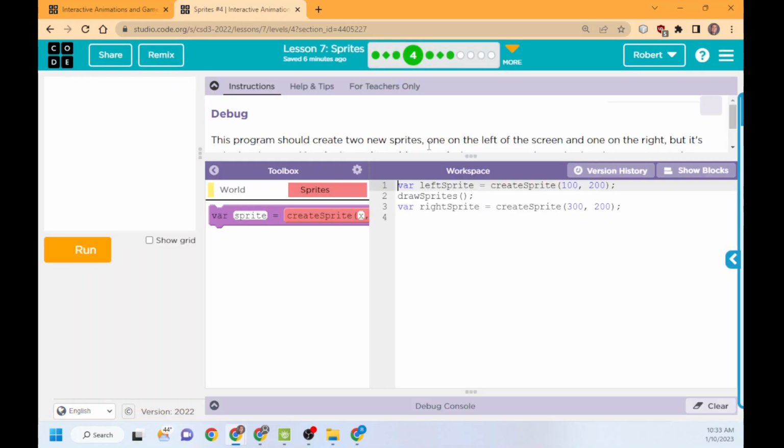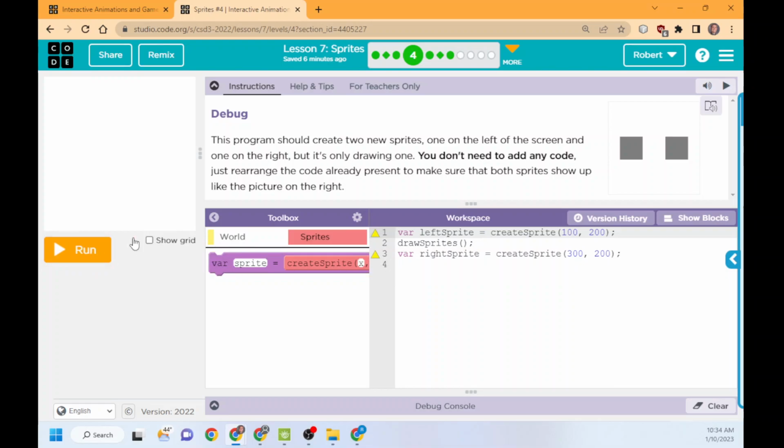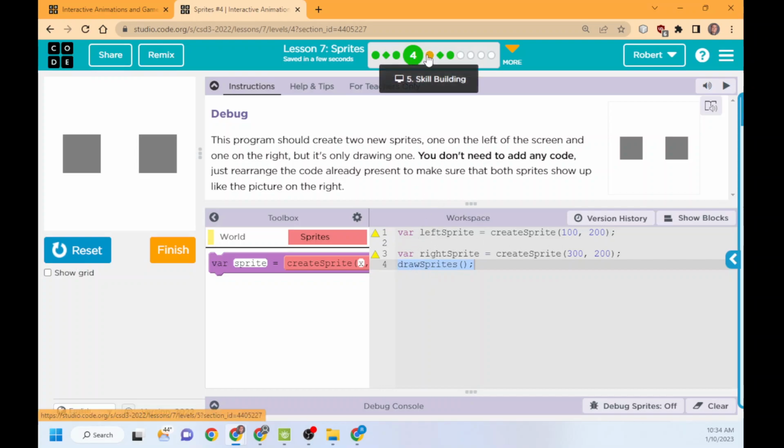All right, we'll move on to the next one, level 4. In this case, again, it matters. Kind of showed this already when you run it. It's supposed to have two sprites. You have a left sprite and a right sprite. The right sprite's not drawing. Well, it's because we drew the sprites before we created the second sprite. So run this again, and now they're both there. All right, so we have our left sprite. It's created. Right sprite, and then we draw it.